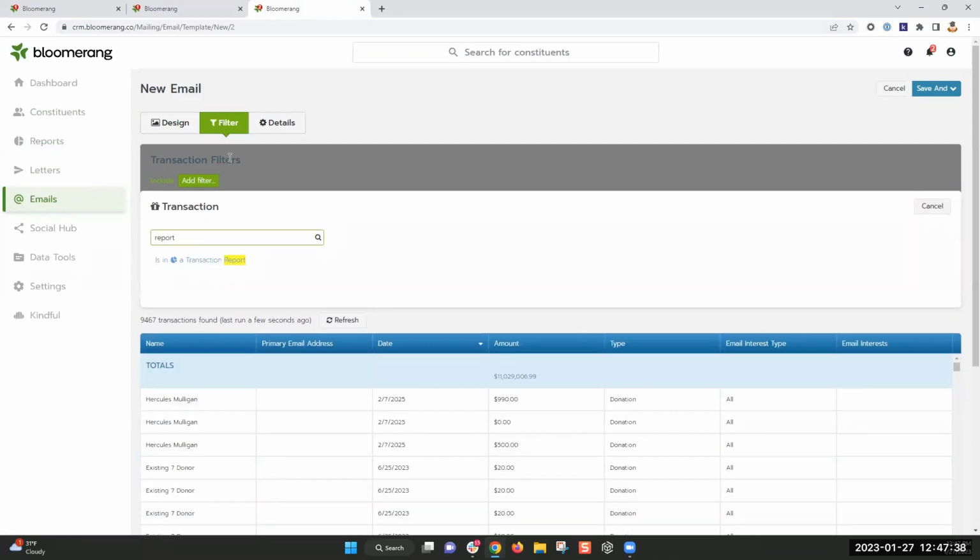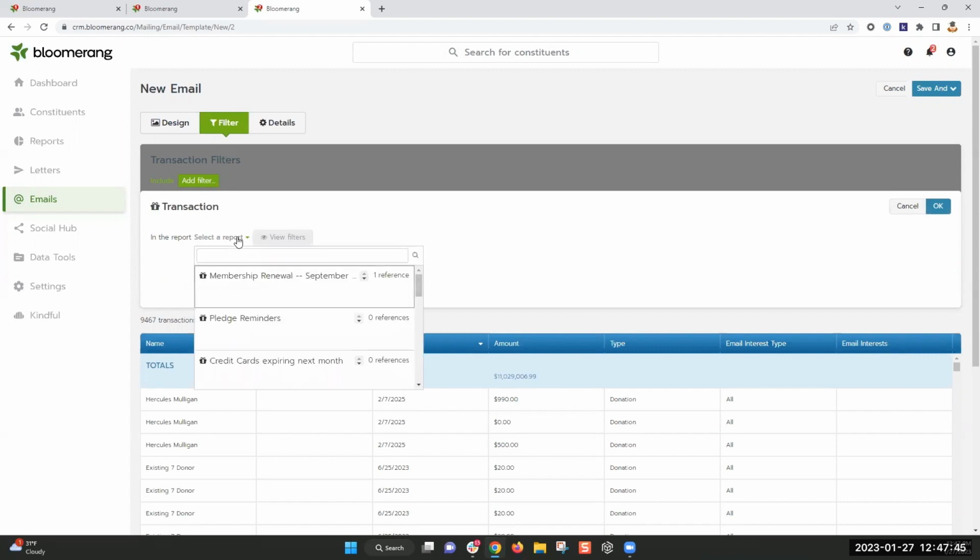So I'm in a transaction email right now. I have access to transaction reports. So I can click report, select a report, and any transaction report I've already created is available to be selected in my email. So depending on the segment that I've created, I can reference that in this email. Just click on them and then it will automatically pick them up. So essentially you're telling the system, send this email, send this letter to everyone who is in this report.